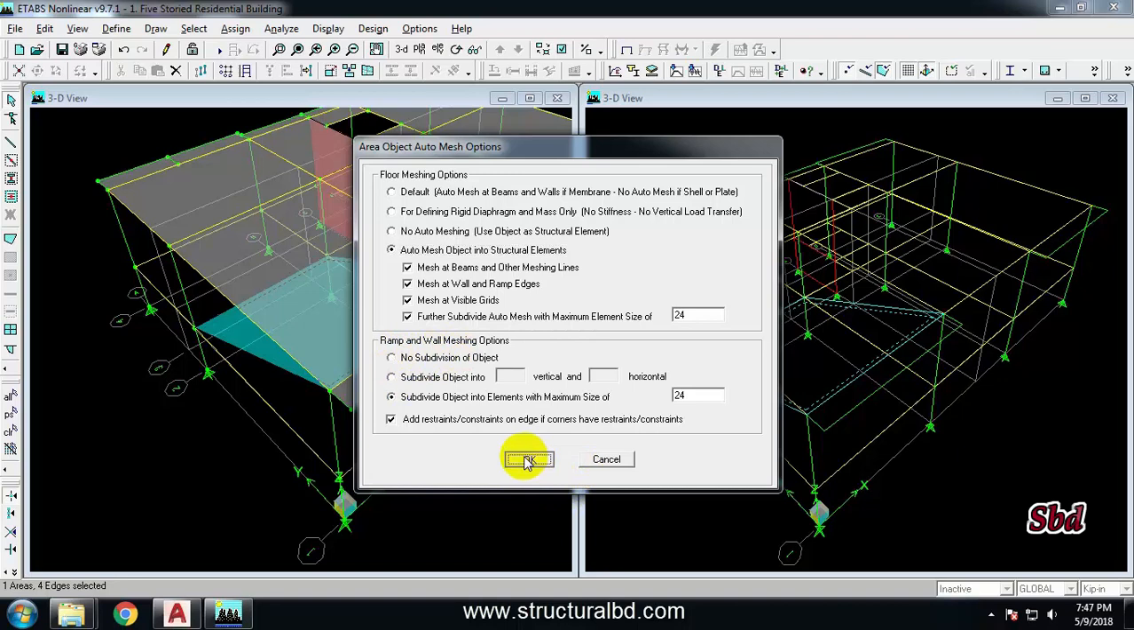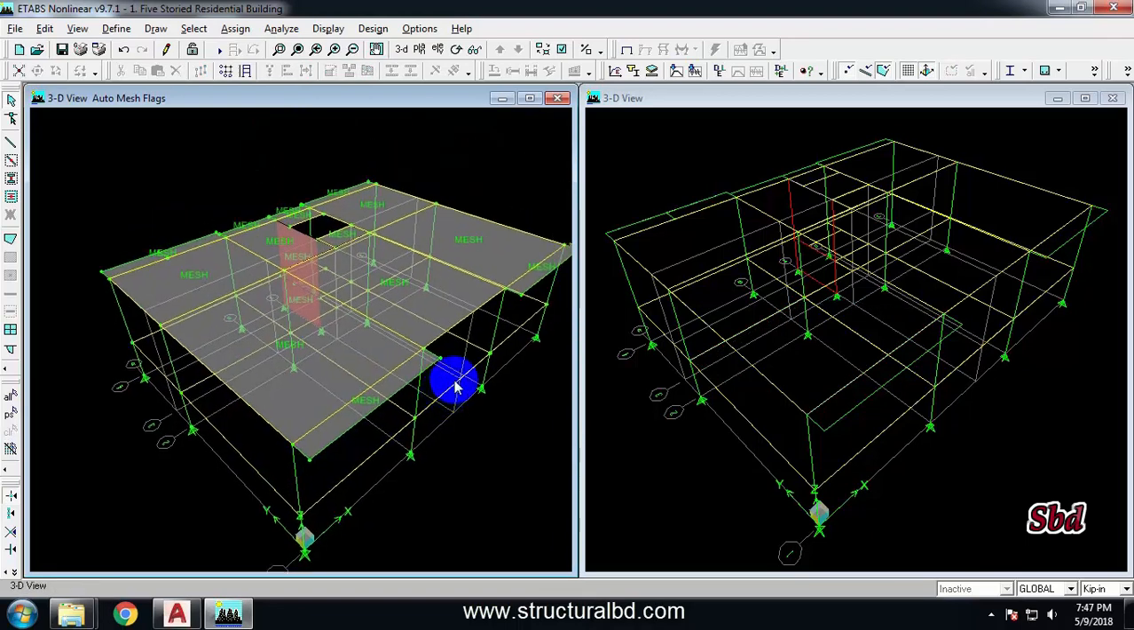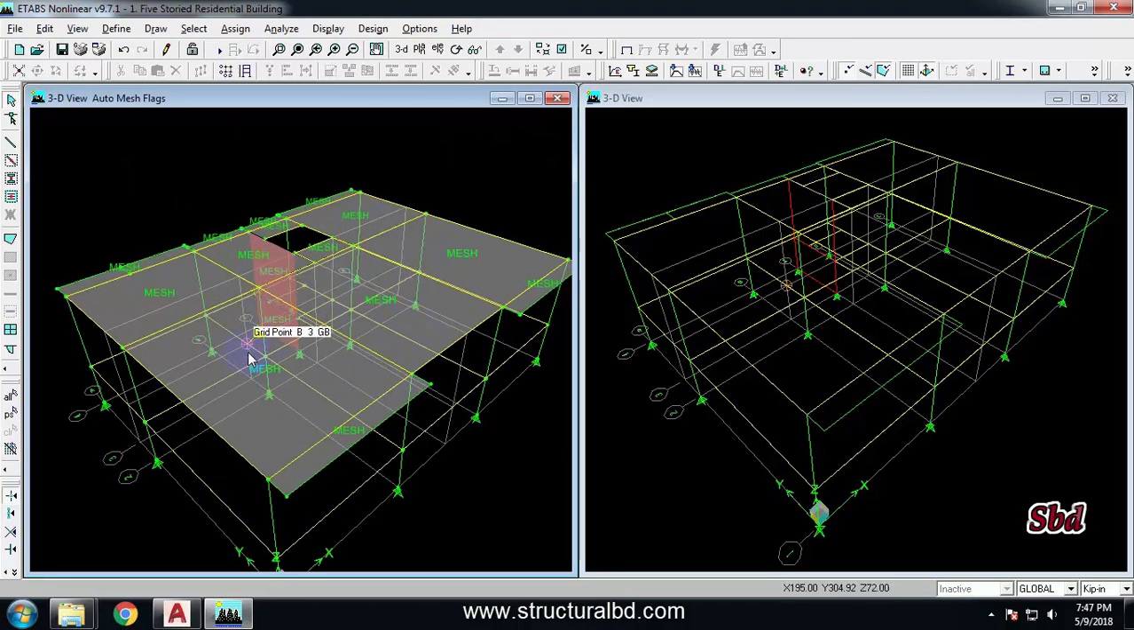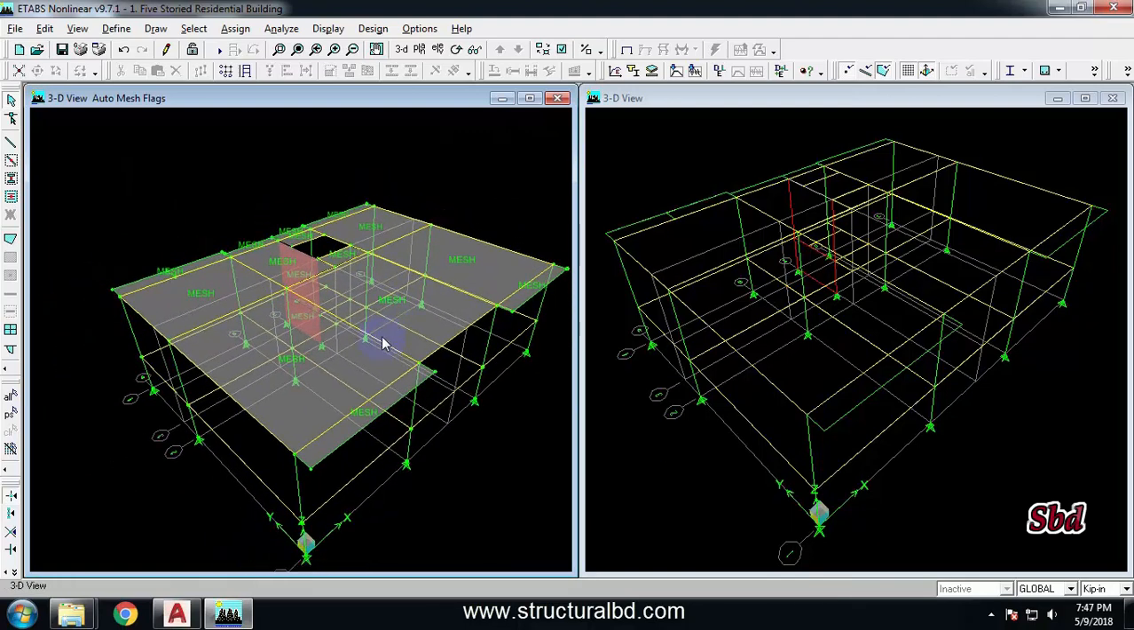Selecting this way, if I click OK, you can see it is showing the mesh option now, but previously it was default. So this is the way of doing auto mesh of any surface, and it is important to do for analysis. I have done auto mesh for all my floor slabs and all walls. So you have to do the same thing this way for your whole model.